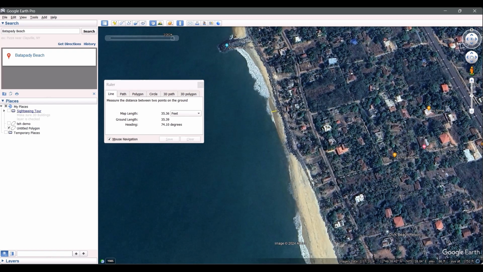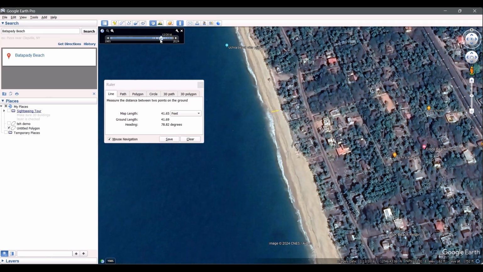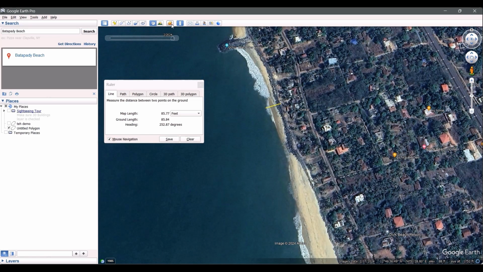But we'll use the ruler function and see that 42 feet is the size of the beach currently in 2024, the breadth of the beach, that is. But when we go to 2016, and if we just draw a new line, a rough estimation, you can see that it is 85 feet, 86 feet. So there's roughly another 40 feet that has been eroded over the span of 8 years, which is roughly 5 feet per year, which is a significant amount.